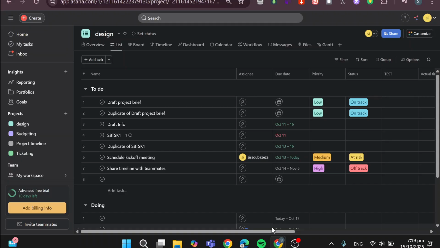Head over to asana.com, sign in to your account, and you're going to find all of this information right there. Now what we're going to do next is going to be very simple. Head over to the project that you want to make private. That means that you're going to head over to the left side of the screen and head over to the items which are going to be situated here. Click on design, or whatever the name of the project that you want.